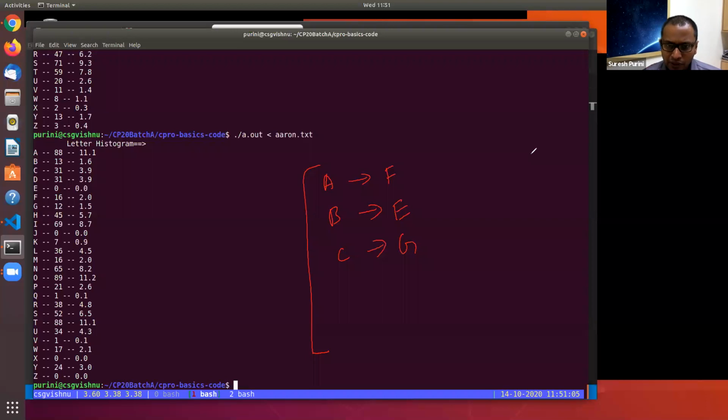We take this mapping, take a text, and replace wherever A occurs with F, and so forth. We think it's hard for people to break, because there are 26 factorial permutations possible. It's not possible for anyone to try out 26 factorial permutations, which is a humongous number. So we think this is a very safe encryption scheme. This is what is called a substitution cipher.